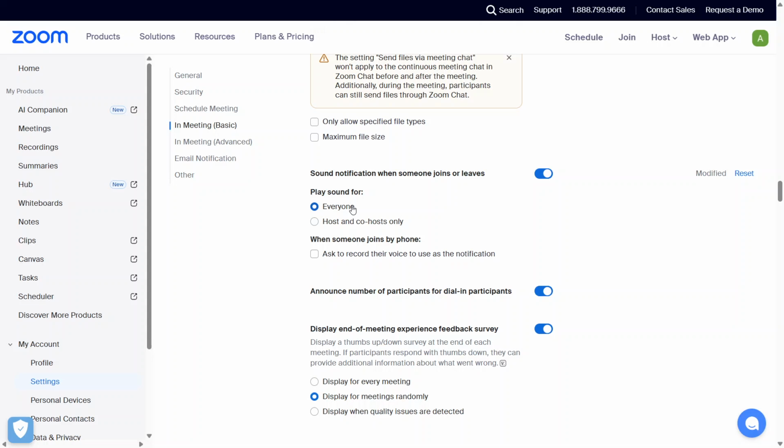If the option looks grayed out, that usually means it's being controlled by an admin or by account level settings, so you may need the right permissions before you can change it. Otherwise, once enabled, you're all set. That's how to turn on Zoom waiting room notification sounds.